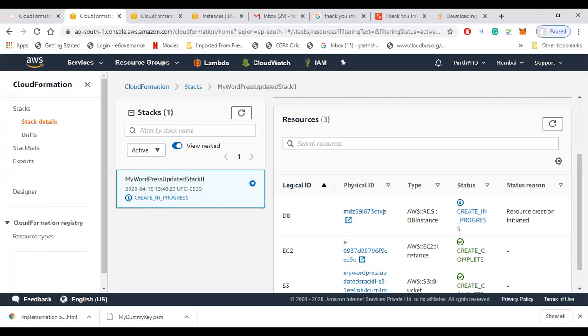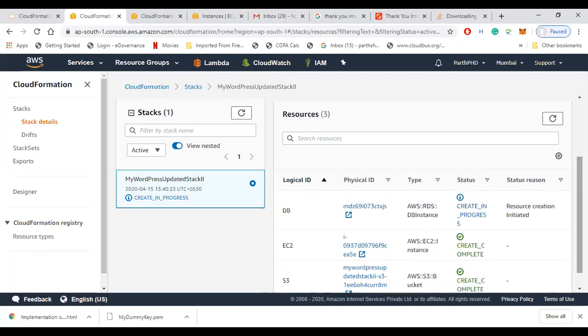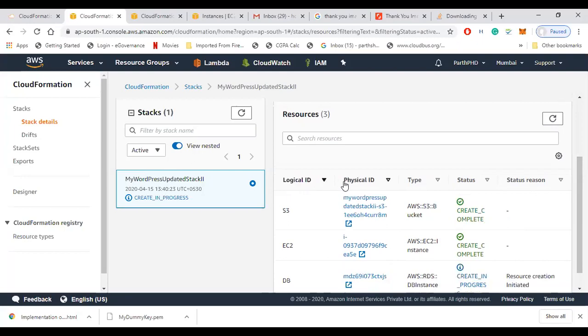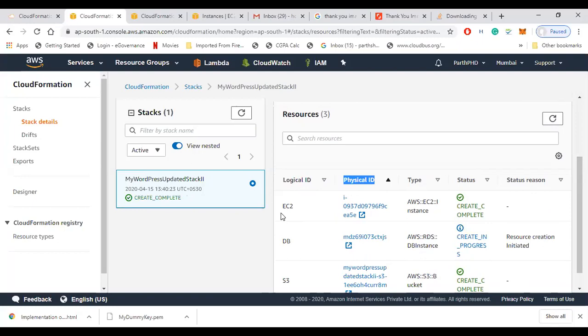Okay, so here, when you create a stack with the help of CloudFormation, every resource has two IDs, the logical ID and the physical ID. Logical ID means whatever we have specified in the template: for EC2 we have specified EC2, for the database we have specified DB, for S3 we have specified S3. This is going to remain the same throughout the life cycle of the stack.